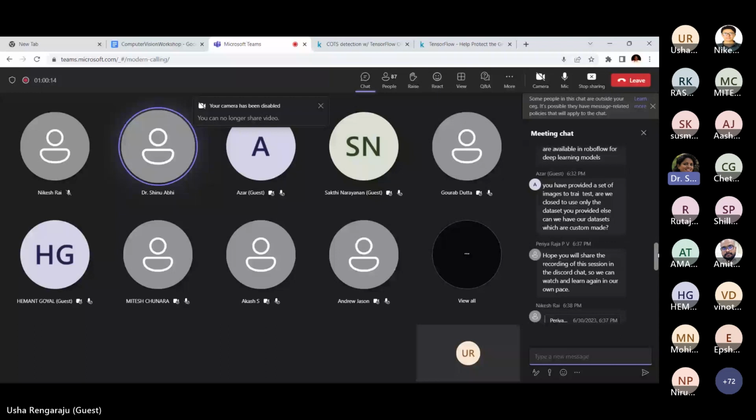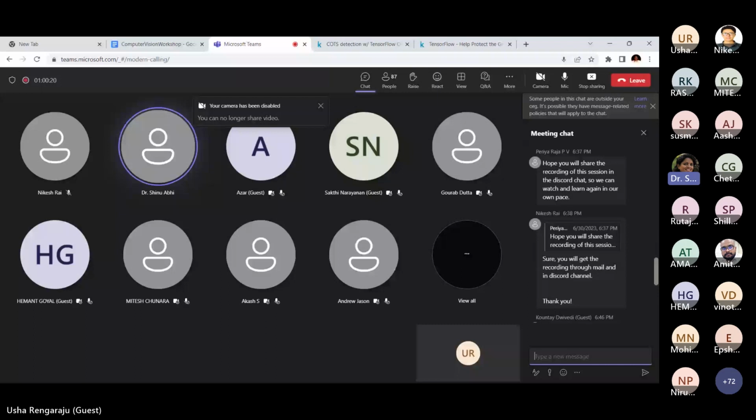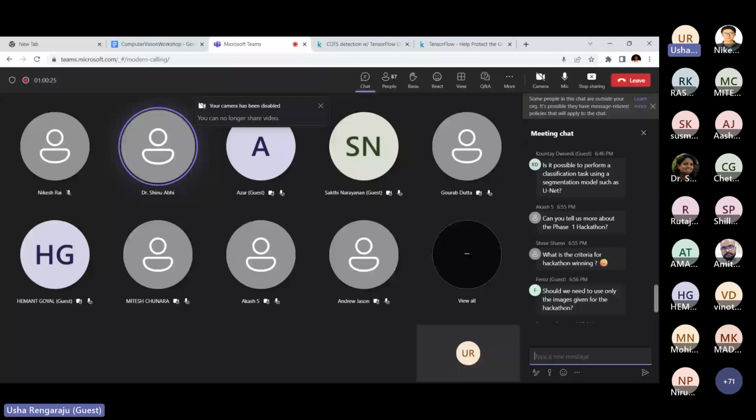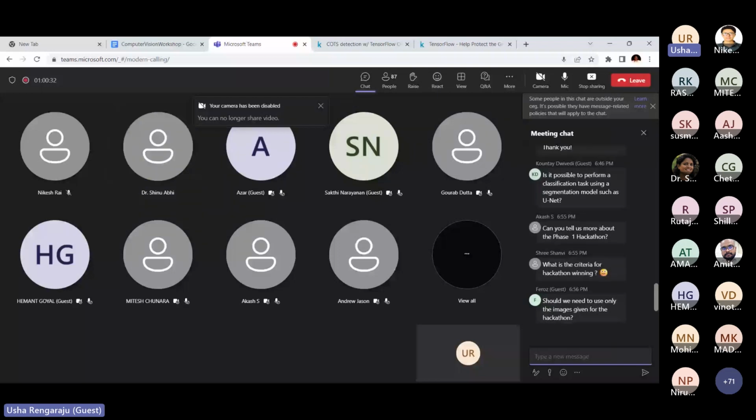Is there anything else? Yeah, is it possible to perform a classification task using segmentation models such as UNet? For classification tasks, generally the UNet model is built for segmentation tasks. There are such great performing classification models, because anybody who wants to get started with computer vision, the first use case which they will deal with is image classification. So compared to object detection and segmentation, image classification is much more evolved.